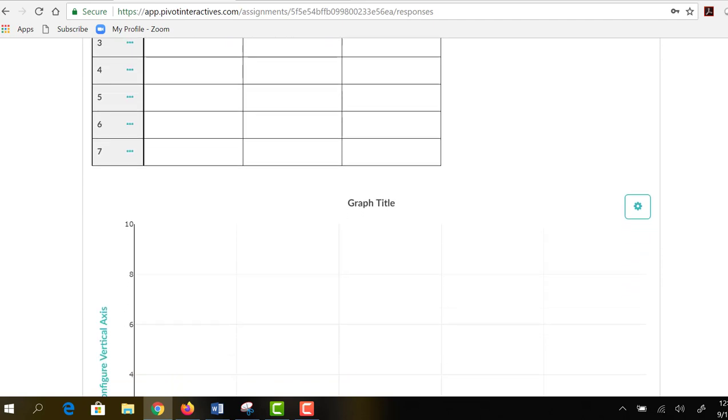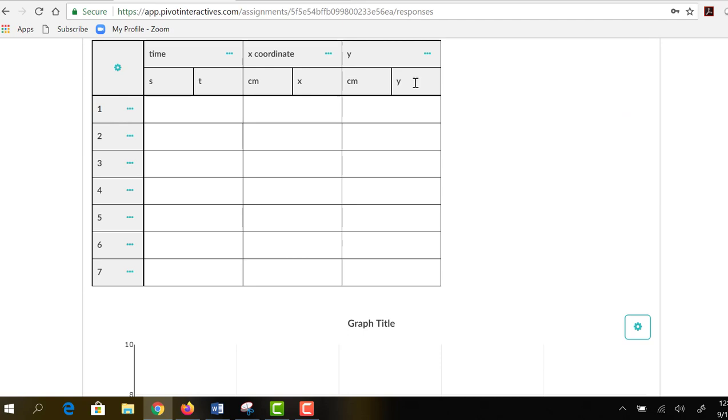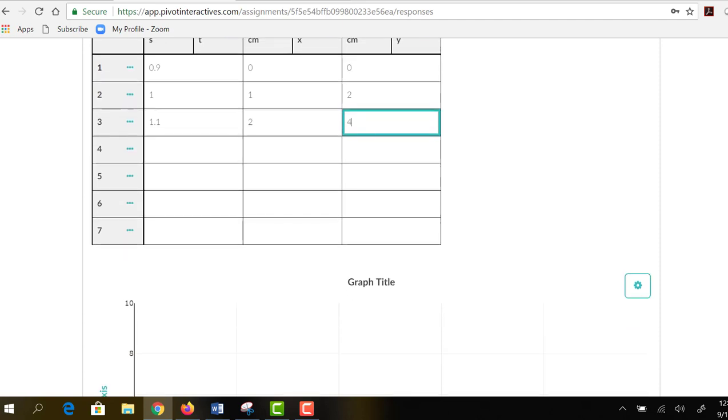Okay, so what you're going to do then is make a position versus time graph, and the difference this week is you can include both the x and y velocities on the same graph. Okay, so let me just make up some pretend data here. 0.9. And again, this is not real data. I'm just making some things up here. 1, just to show you how it works. 2. And then 1.1. 2. This, again, is completely made up data, just to show you how the graph works.